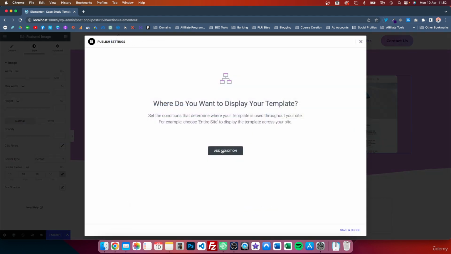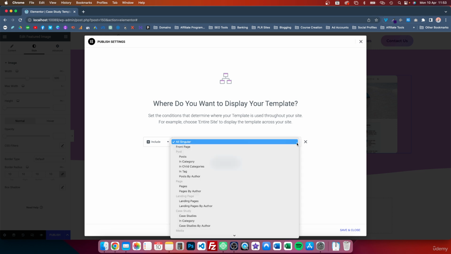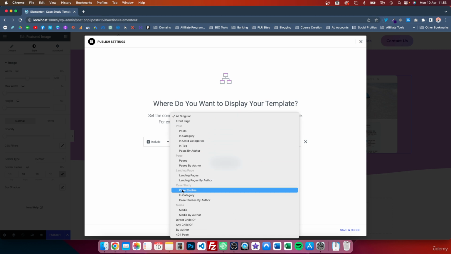And then, of course, we're going to want to set the display conditions. Now, as you might have figured out by now, we do not want this to be displayed for all posts. So if we select Add Condition, we do not want this to be used for all singular post types, right? So we want to make sure that this is displayed only for our case studies. As we scroll down now, we can see under case studies, we've got the case studies option here.